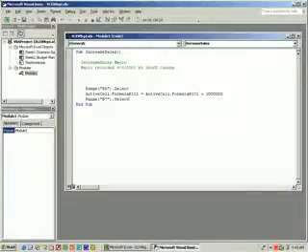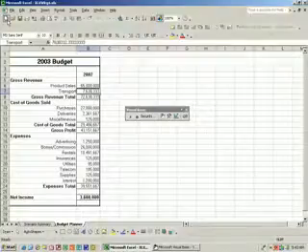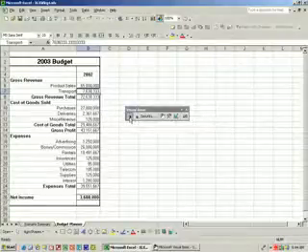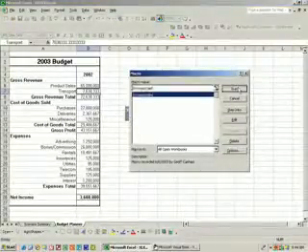And now click the View Microsoft Excel button and click Run Macro. And now our macro is selected, so let's just click Run.